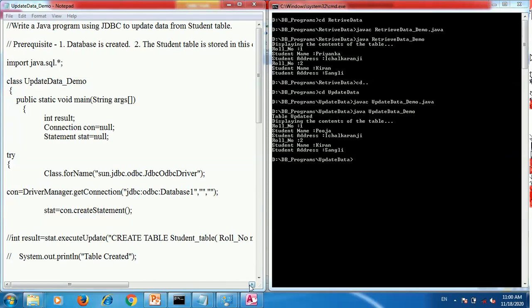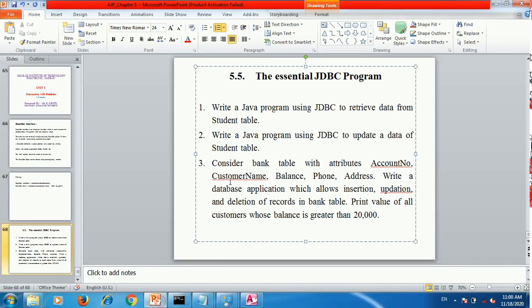So in the next lecture, we will see the third program, how to execute and perform it. Consider the bank table with the attributes account number, customer name, balance, phone and address, and write a database application which allows insertion, updation and deletion of records in the table, and then print all the customers whose balance is greater than 20,000. So the third program we will see in the next lecture.